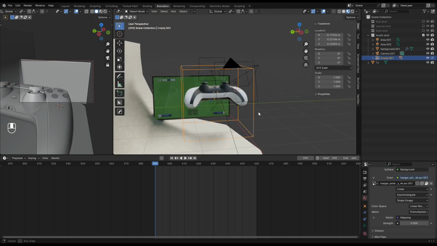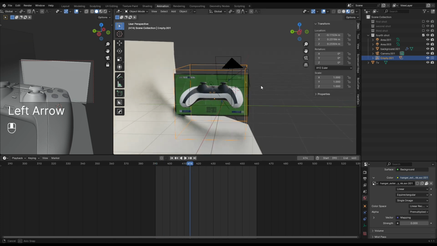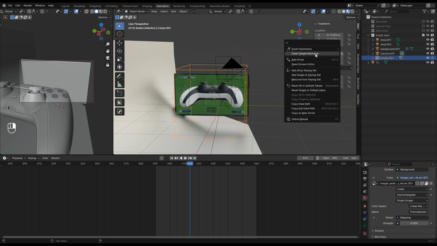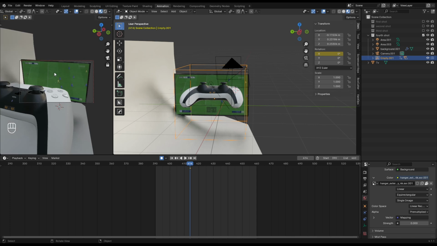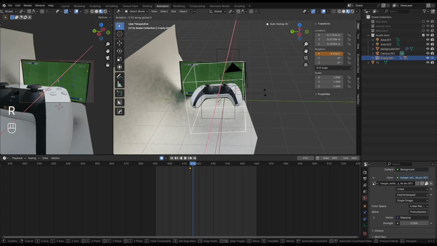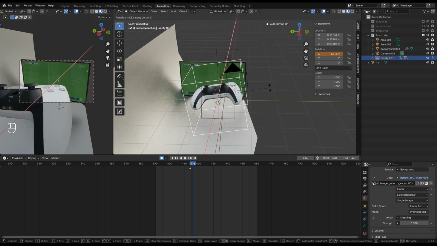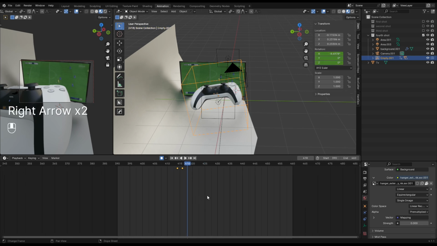Select the empty, and let's move the playback head to frame 414. And in the X rotation, I'm going to insert a single keyframe. Click on the auto keying to activate. And I'm going to watch everything from the camera view here. Let's move to frame 416. And I'm going to spin these along the X like so. And let's go to frame 418. And I'm simply going to copy this over here. So let's play it again.